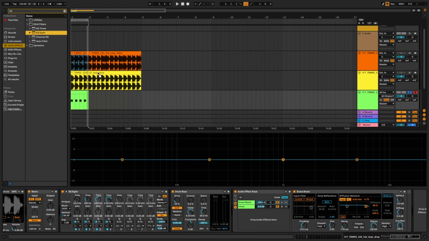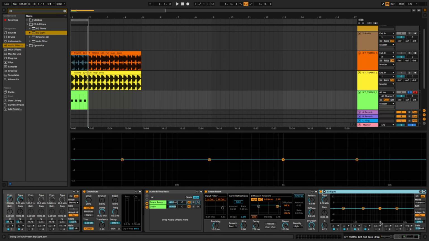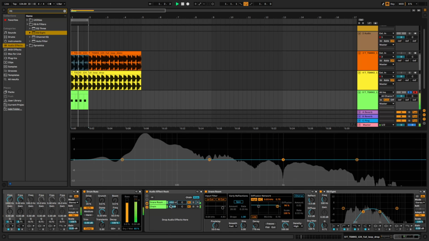So one of the next things we're going to do is drag an EQ8 to the end of this audio effect rack. And we're going to filter out all the frequencies we don't want, right? We're going to filter out where the reverb is going to be present. So anything below here, the reverb is not going to be present. Anything above here, the reverb is not going to be present. And so it sounds something like this.